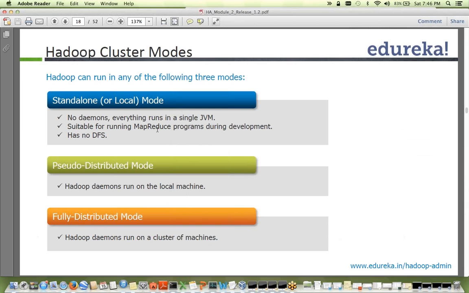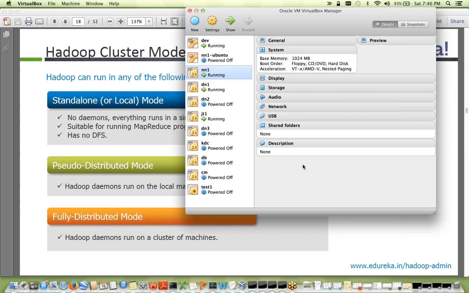All right, so now let's get back to our virtualization environment. This is how we are going to do the Hadoop installation. Everybody would also need to have the software VirtualBox, or you can have VMware on Windows. We are going to create one virtual machine for each of the daemons that we run in the system.